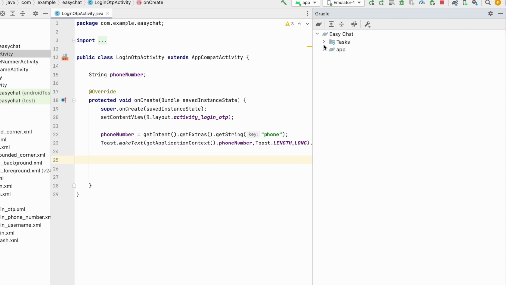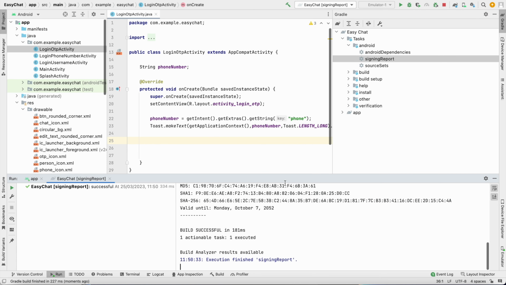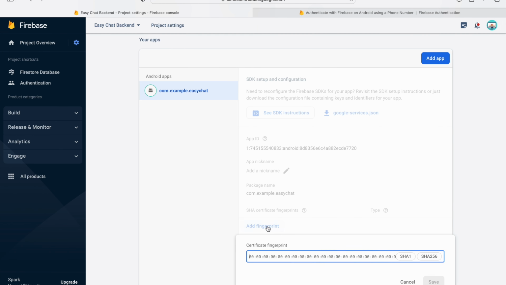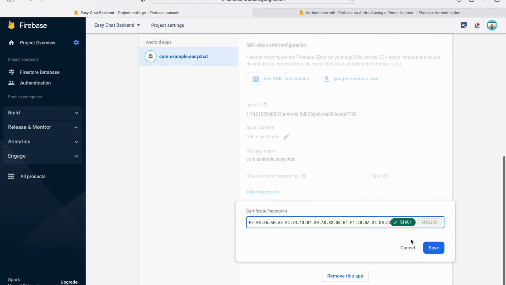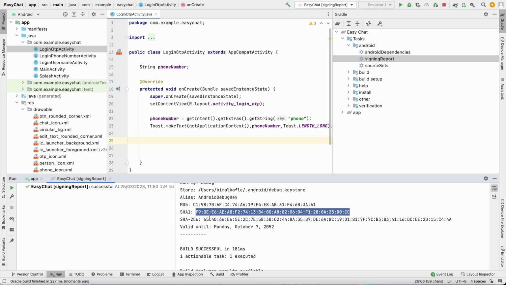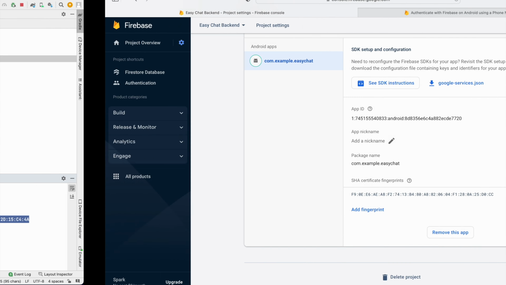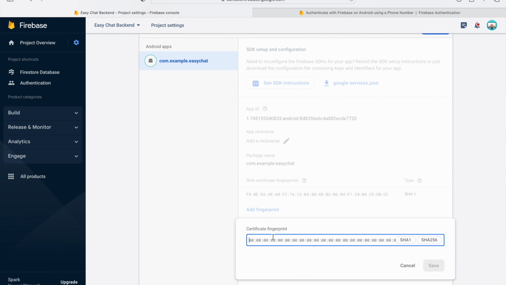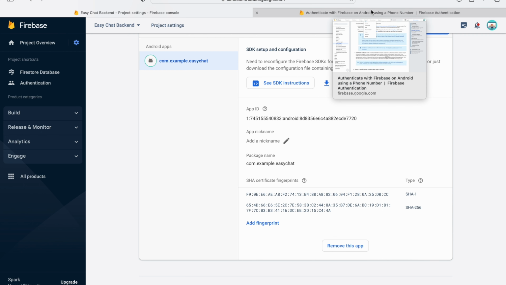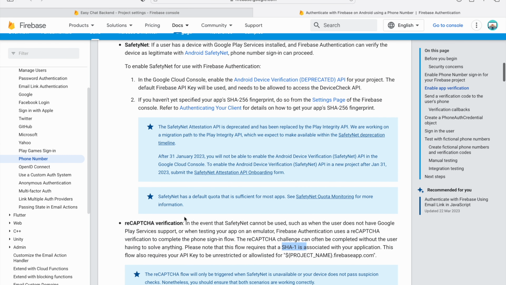Now we have the Tasks option over here. Expand it, expand the Android option, and we have signingReport. Open that. You can see the SHA1 certificate over here. I will copy this SHA1 certificate, click on Add fingerprint in Firebase, and paste it. You can also add SHA-256. So copy this, add fingerprint and paste it. We have added these two so that it will verify our Android device and send the OTP. So we have done the CAPTCHA verification also.